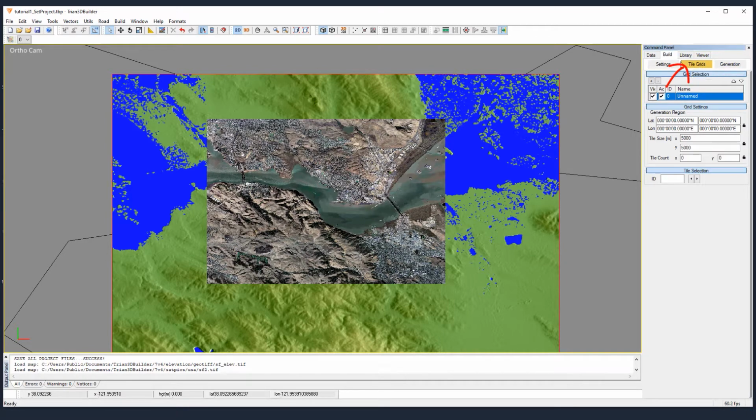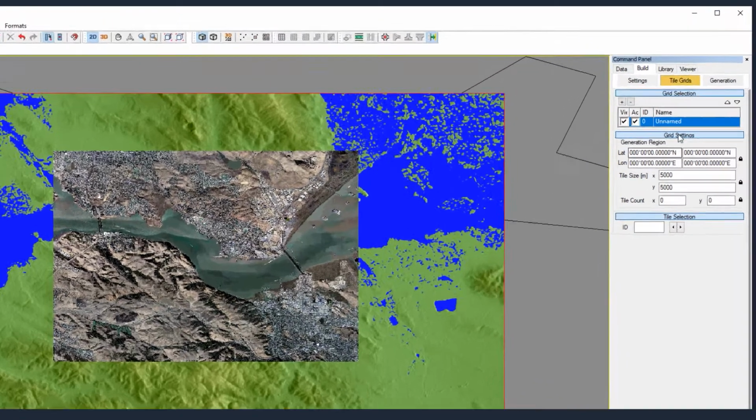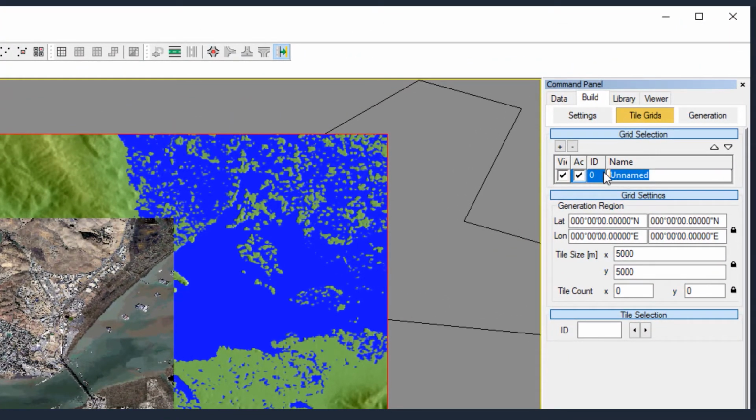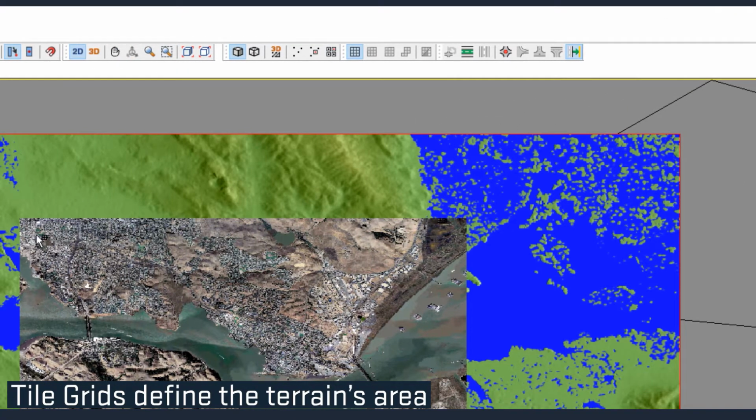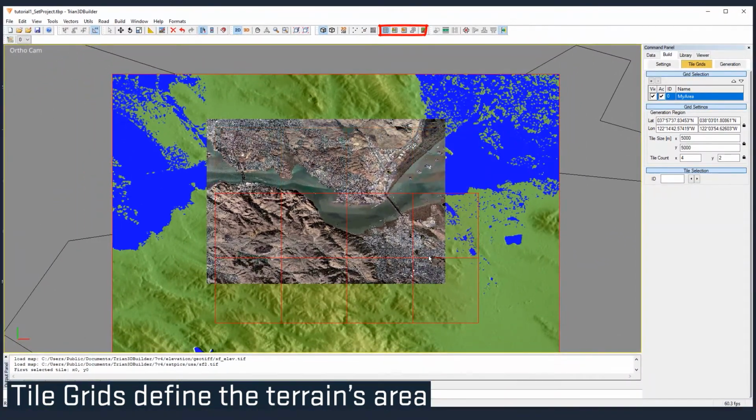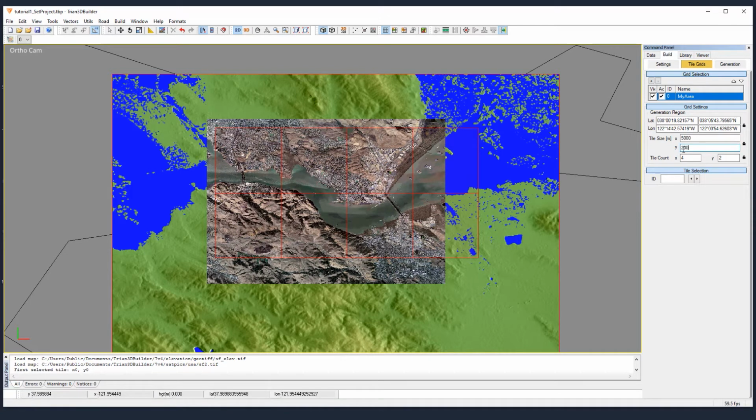First, let's go to the tile grid section of the command panel under build. And here is where we adjust our grids. I'm going to call that one my area. We see here that it's defined by latitude and longitude. Right now it's 0. We have to draw it on the map, then latitude and longitude will show up in those fields. Also we can adjust the tile size and the tile count, and it's possible even to lock one of those in order to have more control.